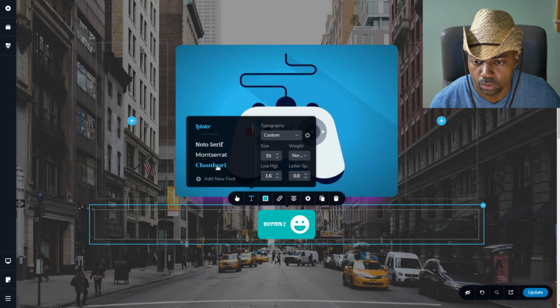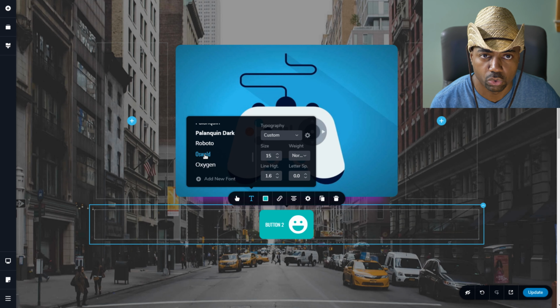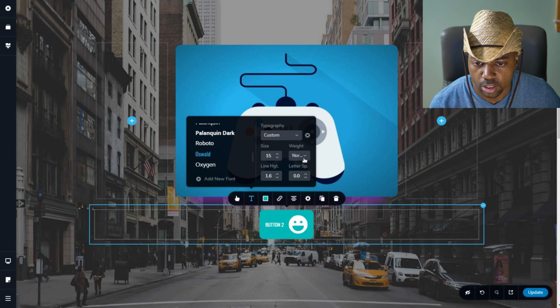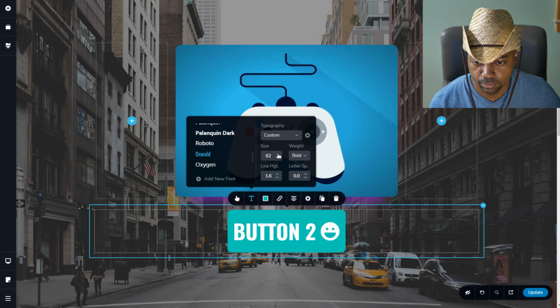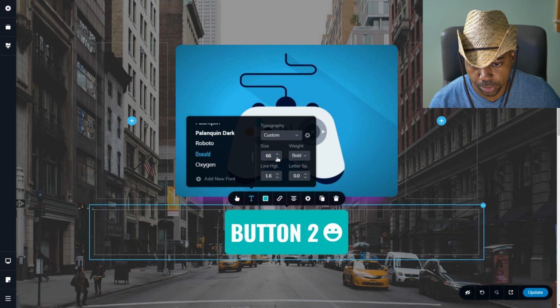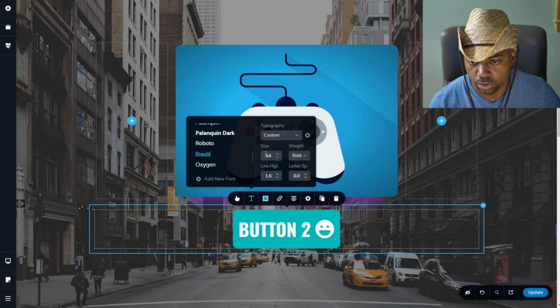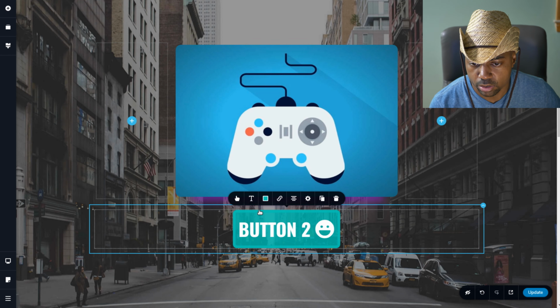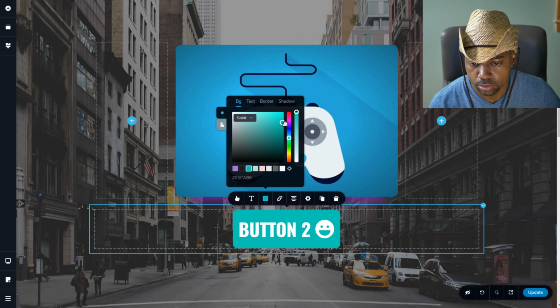But let's go with that one. Nope, I don't like that either. We're not going to go with that. Nope. Oswald, that's what I like to use on buttons. Now we're going to change the weight from thin to semi-bold, or should we go with bold? Let's go with bold, and we'll increase the size. Button 2, we got a smiley. That's too big. That's good right there. Now we're going to adjust the color of our button right here.